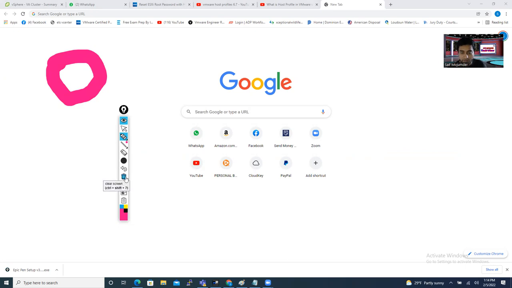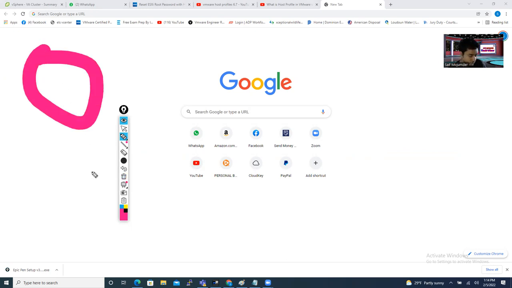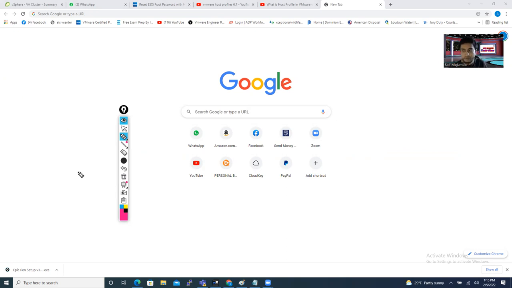And if you click here, clear screen. So you can do clear screen from here, or you can do it with the shortcut key, which is control shift and seven. So control shift and seven is clean. And you can move it here anywhere.